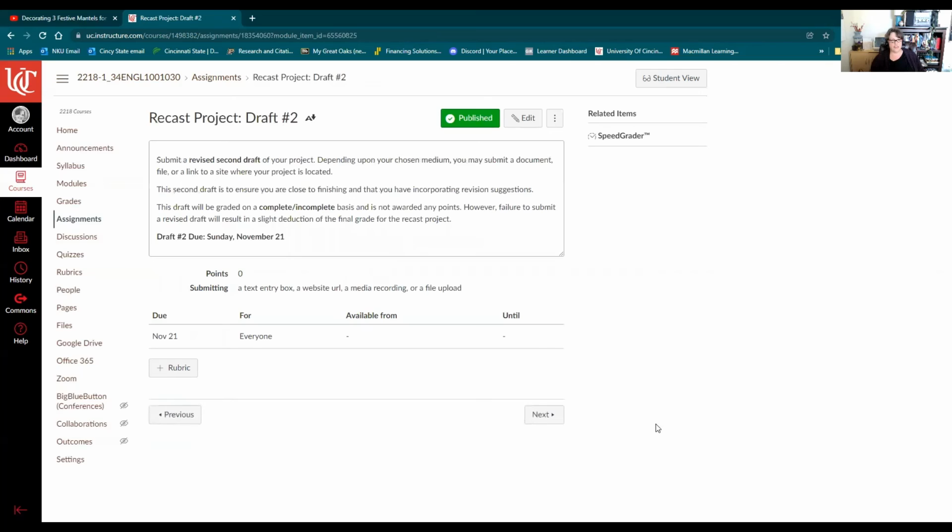And then the last is the revision or draft number 2. Again, it'll be a similar type of submission that you did with your previous draft. It could be text box entry, website URL, media recording, file upload, depending on what genre you have chosen, and that is due on the 21st.